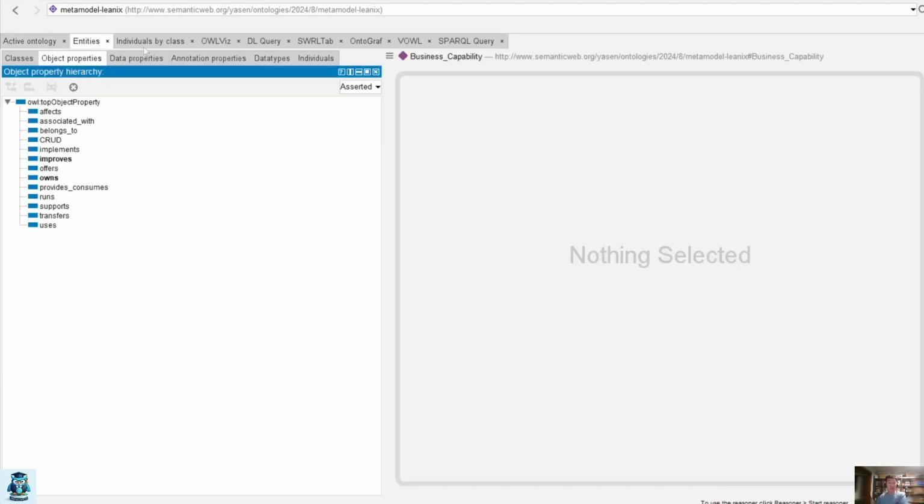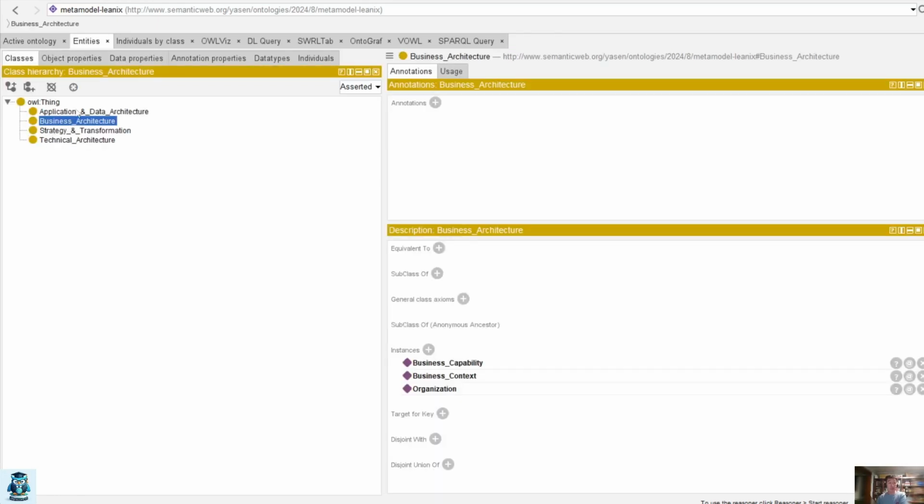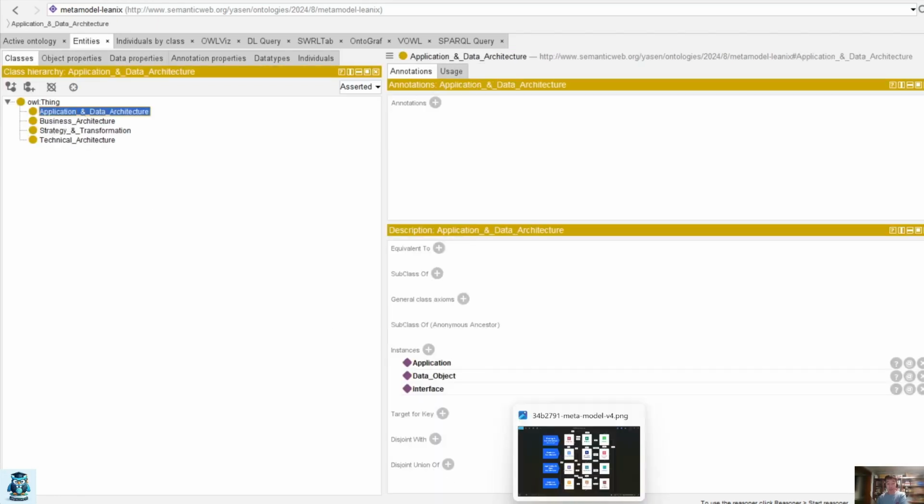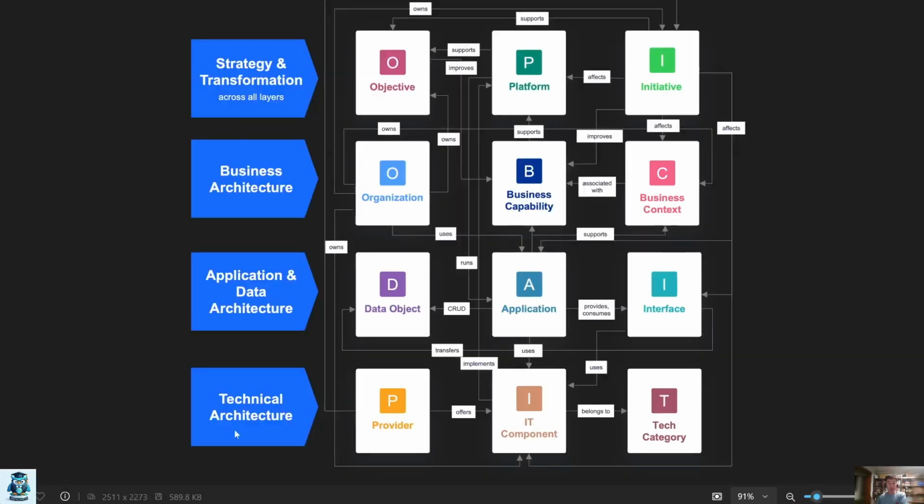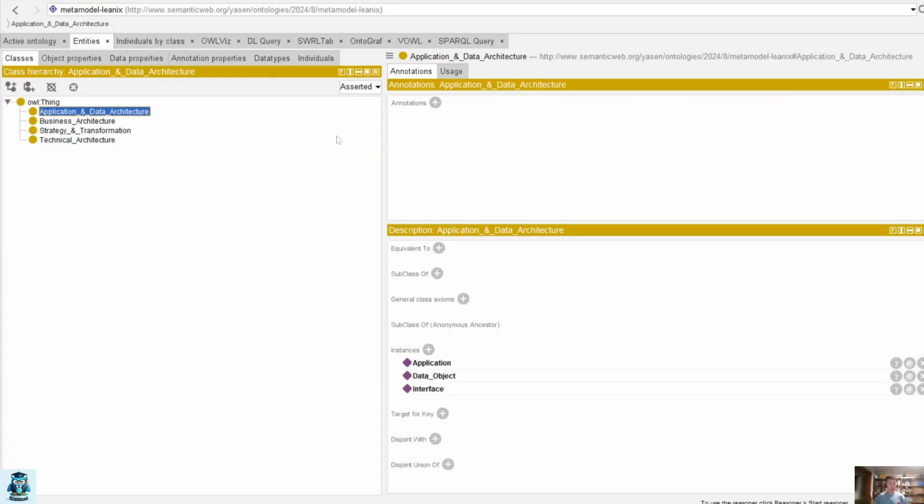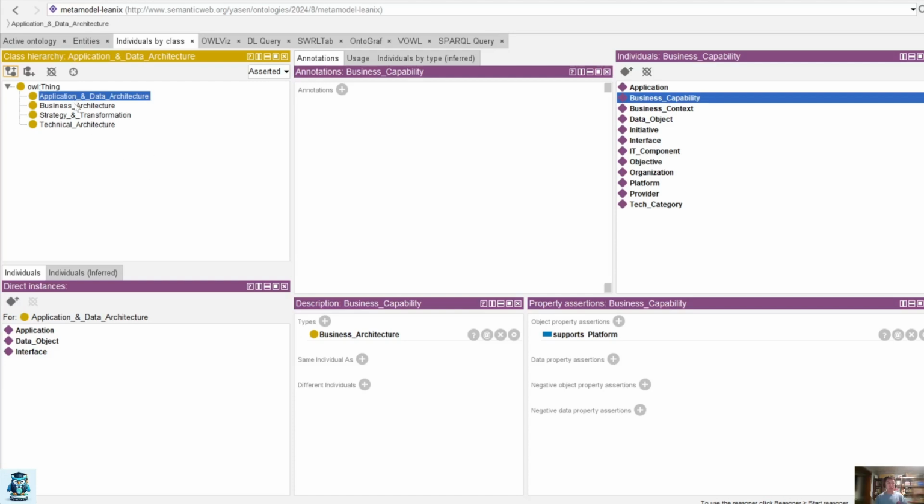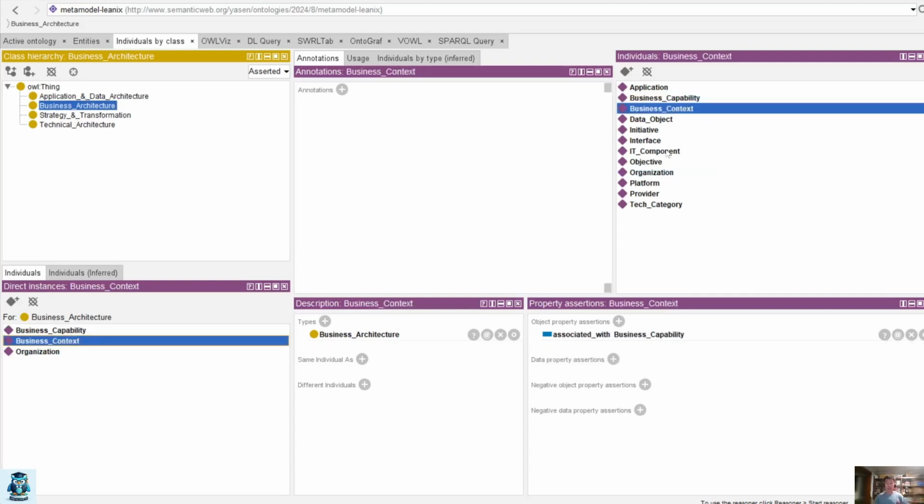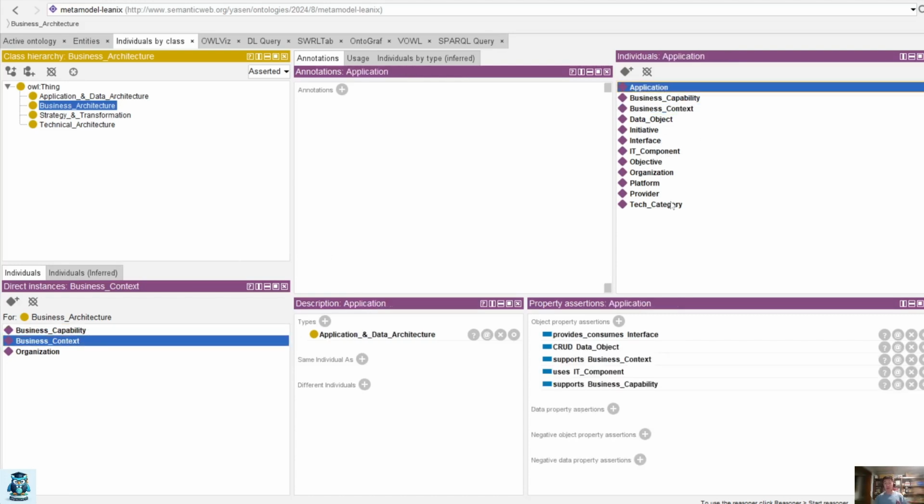Let's see. I have four classes. If you go back to this image, I put each layer as a class, and then switch to individuals by class. If you click each class, I created three individuals, or direct instances. In business, we have organization, business capability, and business context. From here you can see a total of 4 times 3, the 12 individuals.